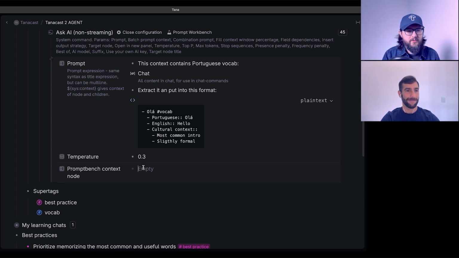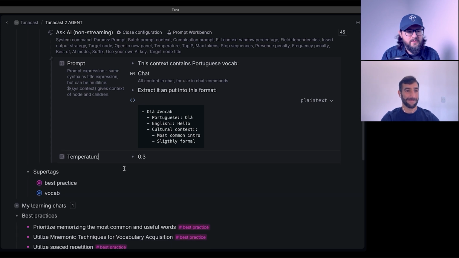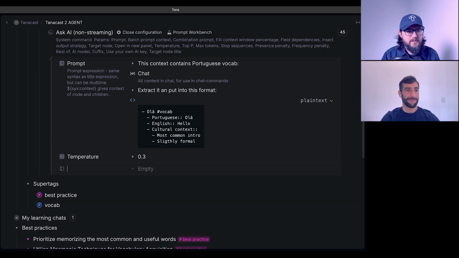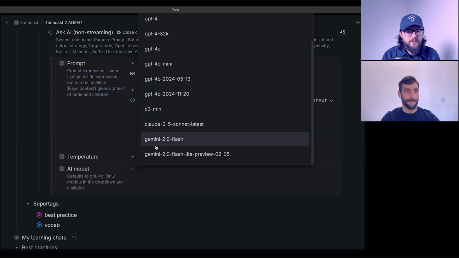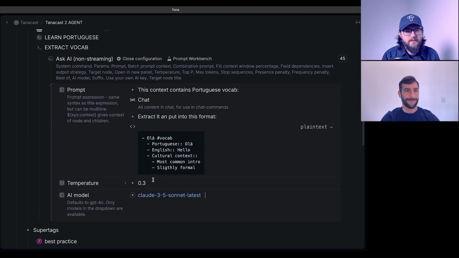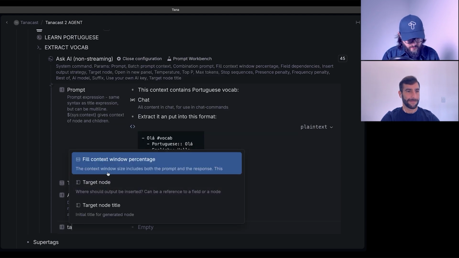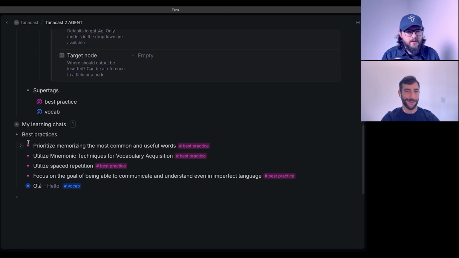I think we're going to need something like 0.3. It's super easy to ask, so we don't need that. What we need, let's use model. Let's use Claude, actually. Claude is pretty good with this stuff. And we also need a target node here, right? Yeah, that's important. We can create a vocab target node. So we're going to have it in My Learning chats, right? Yeah. So we will have all the vocabulary in one place.